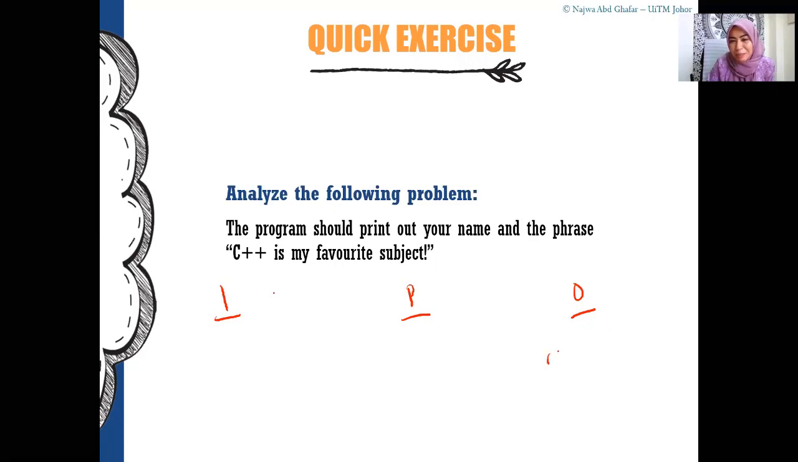Okay, C++ is my favorite subject. So you nak tulis benda ni, nak keluarkan kat user, betul tak? Okay, so sekarang ni benda ni yang you nak keluarkan. Itu je ke you nak keluarkan? Apa lagi satu yang you nak keluarkan? Name. Name and the phrase. Okay, so you tahu sekarang you nak keluarkan nama dan you nak keluarkan benda ni.